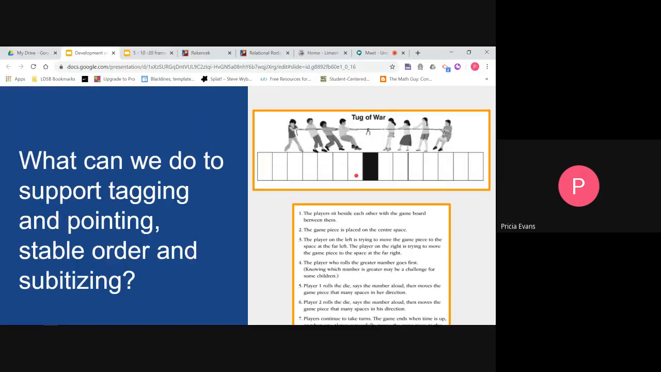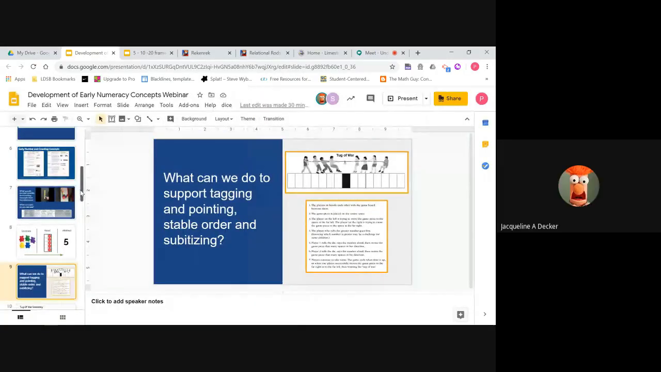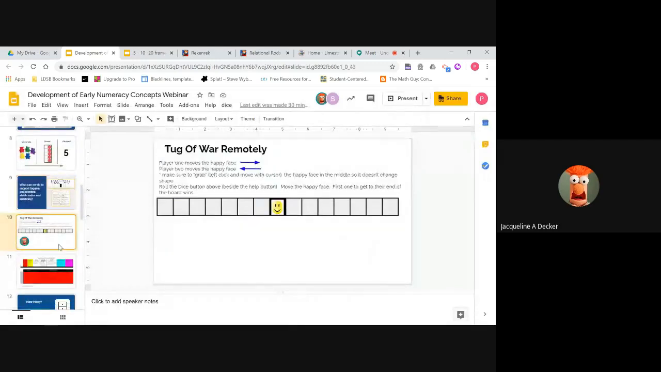Jackie, are you in the slides? I sure am. I'm ready to go. I'm going to win too. Yeah. So the way you play Tug of War is you have a dice. I'm going to be player 1. Jackie's going to be player 2. I'm going to move to the right. Jackie's going to move to the left.